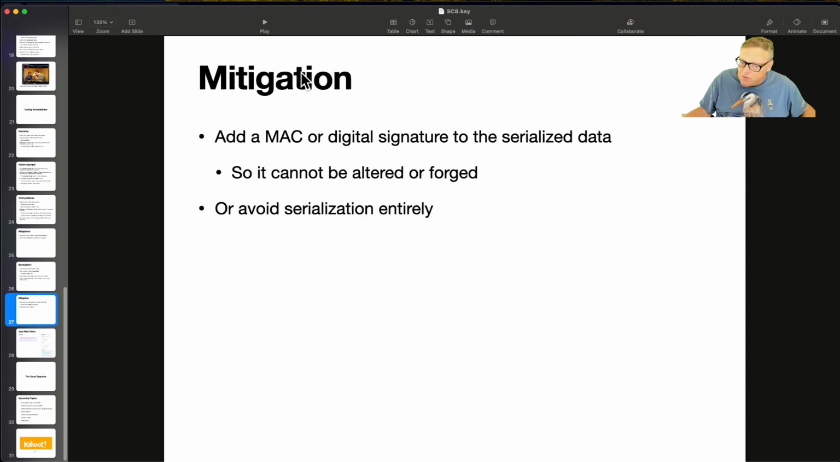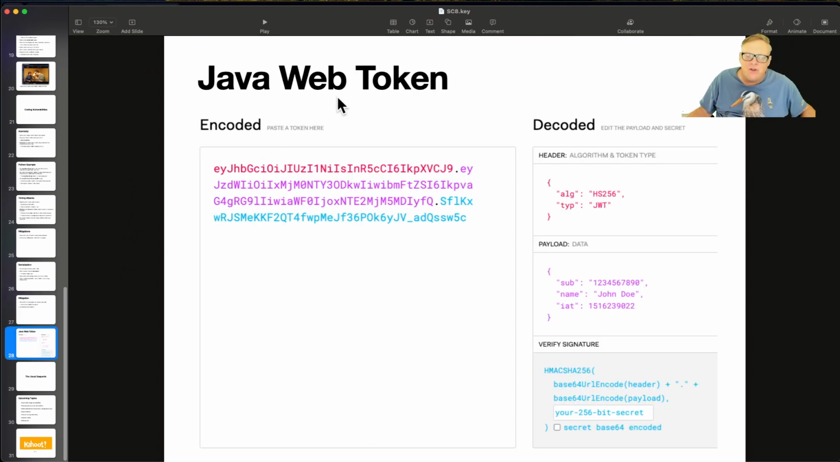Now, the mitigation, of course, is that when you serialize it, you put some kind of message authentication code or digital signature so it can't be forged. But the early versions of these serialization platforms didn't have that, so a malicious attacker could just add malicious serialized code. And here's what Java Web Tokens are an example of this.